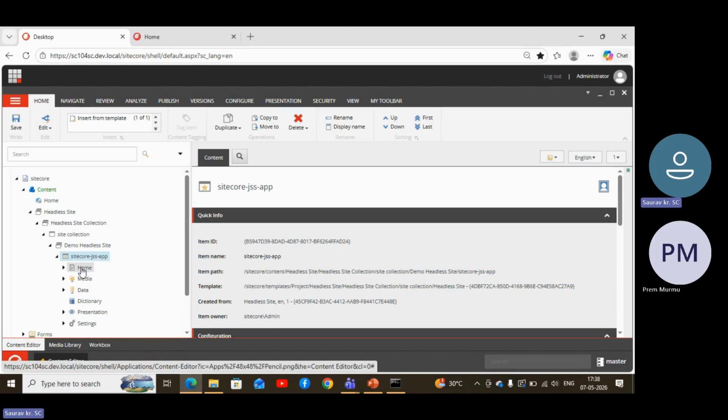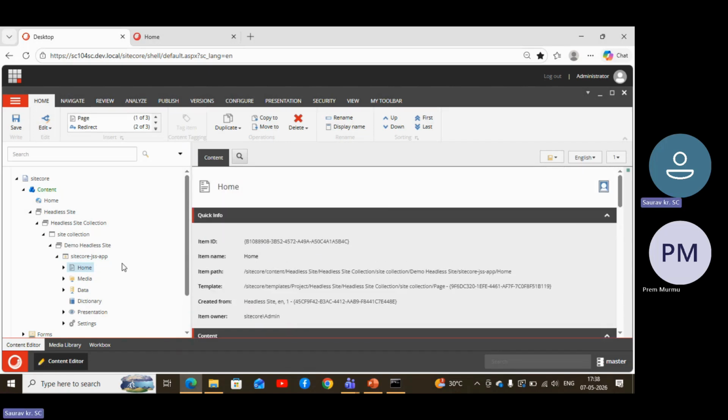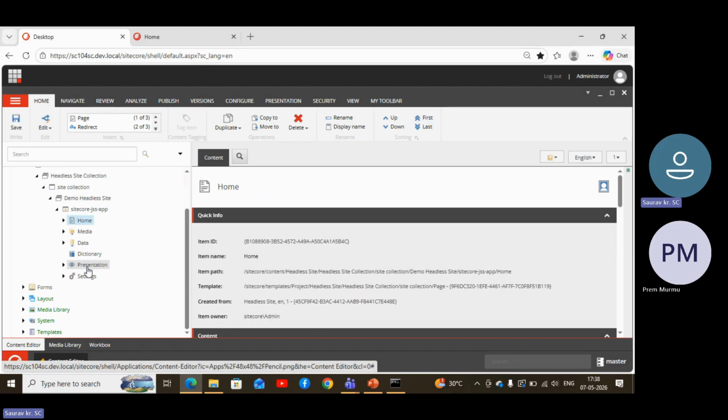Inside this, I have a default home page. You can see this is the home page. Before creating any pages, you first have to create a component. So first I will show you how to create a component. Before creating a component, you must have a template. So let's see how to create a template inside Sitecore.